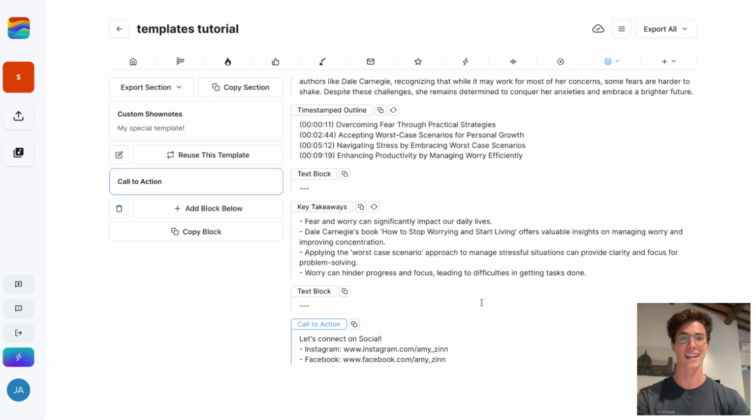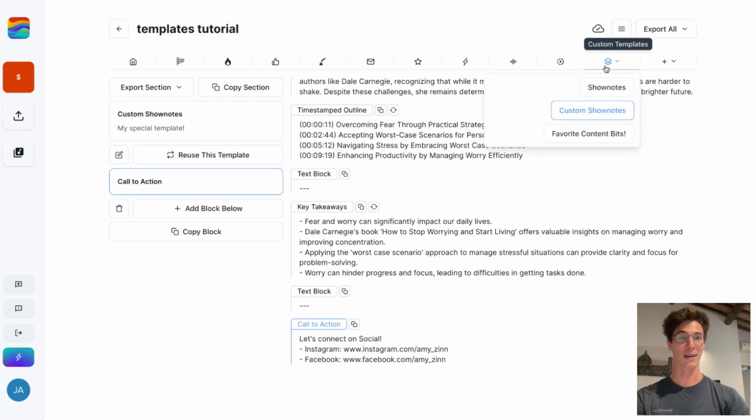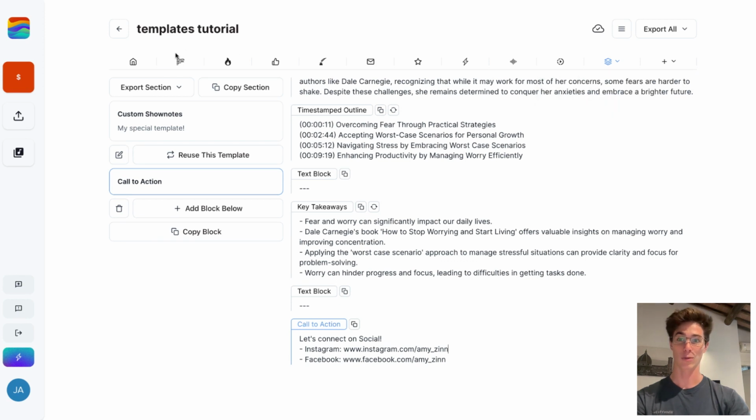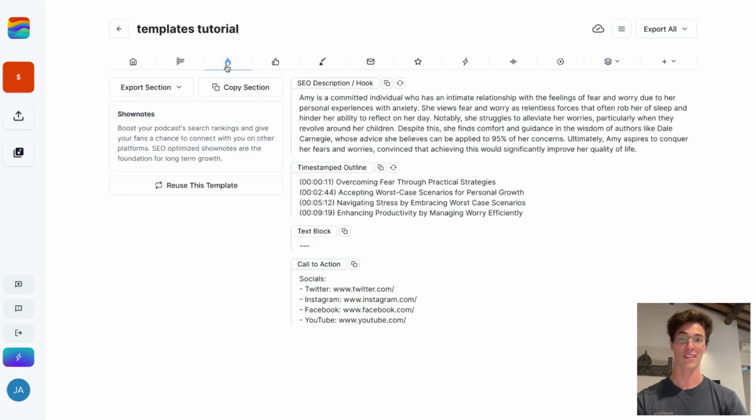So we'll dive right in. We're going to create a new template. The first way you can do that is this create a new template tab. You can choose to start fresh or reuse an existing template. In this case, we're going to start with this original show notes template because it's pretty similar to the one that we want to create with just a few minor tweaks.